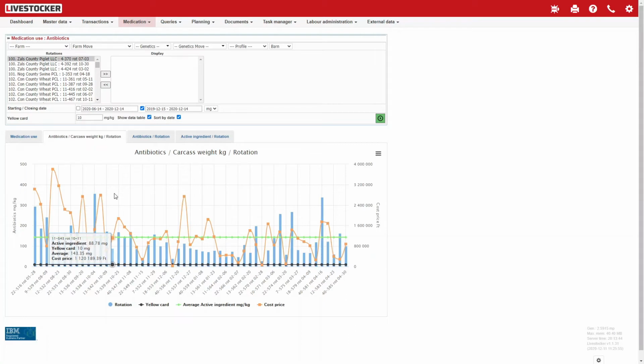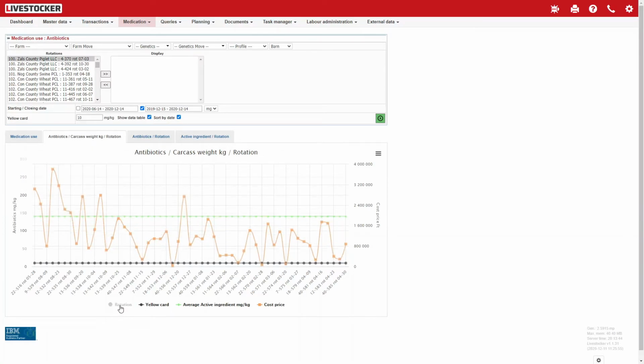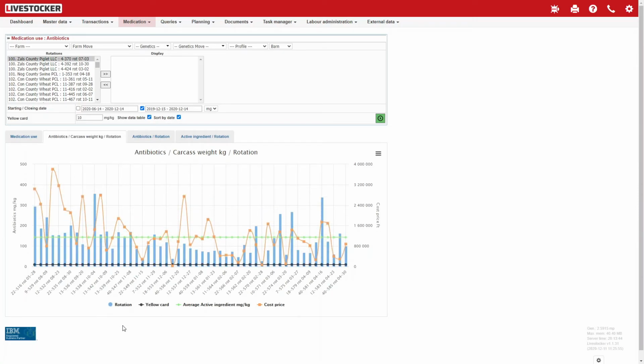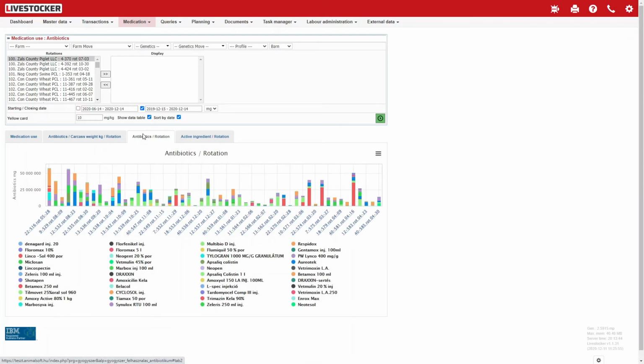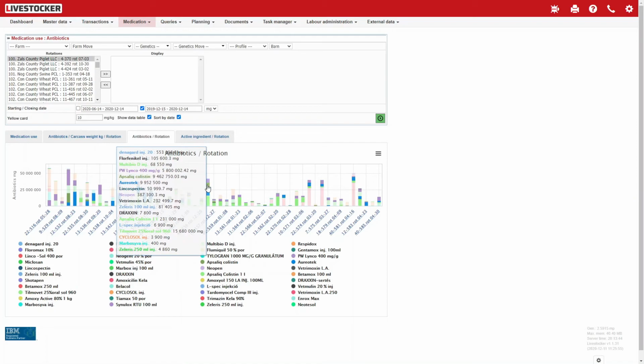The chart plots antibiotics milligram per carcass weight kilogram, as well as net medication cost in your currency, on the left and right hand side axis Y, respectively, against rotations. The chart always plots the item written in black in the legend below it. These items may be activated or deactivated by clicking on them. The chart displayed on the tag Antibiotics per rotation plots the quantity of antibiotics used, broken down to products, against rotations. Move the mouse over the bars in the chart to see the details.